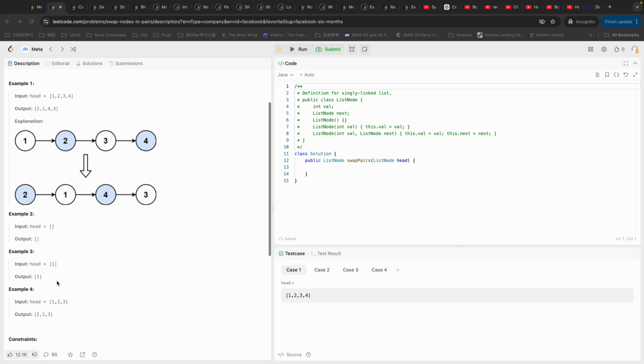And if we only have one node in the linked list, we're going to return it as well. And if we have an odd number of nodes in the linked list, we're going to swap the first two, then leave the rest as it is.